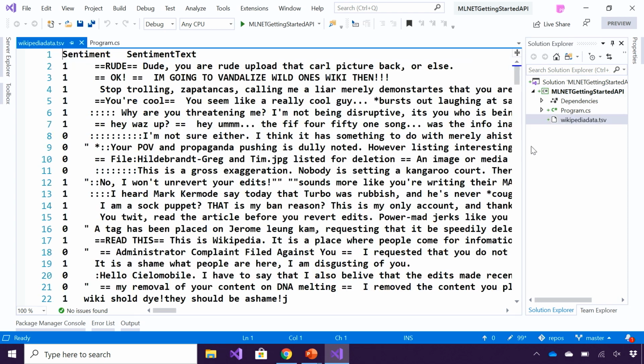So this is the data set that I have, which is the Wikipedia data set. It has two columns, sentiment and sentiment text. And I'm going to train a machine learning model, which is going to take all these sentiment texts and is going to predict what is the actual sentiment.